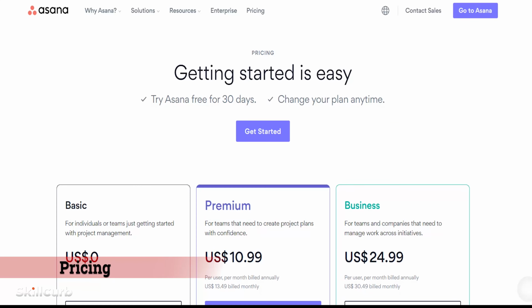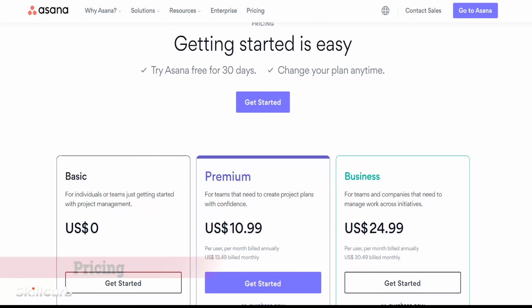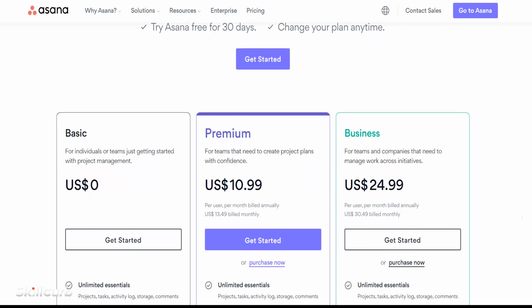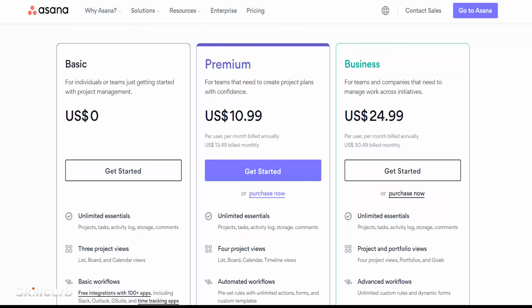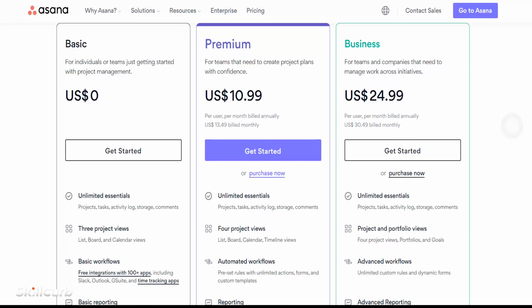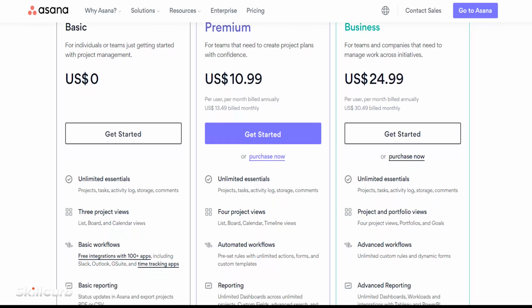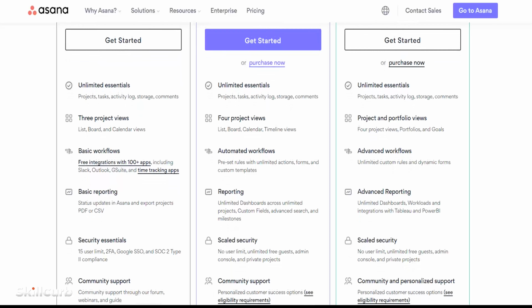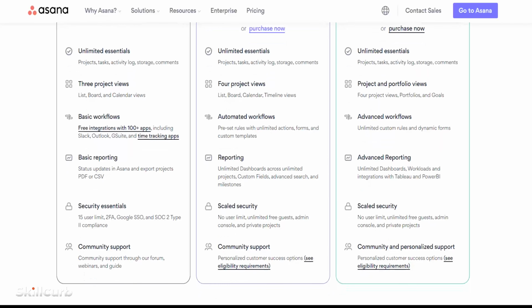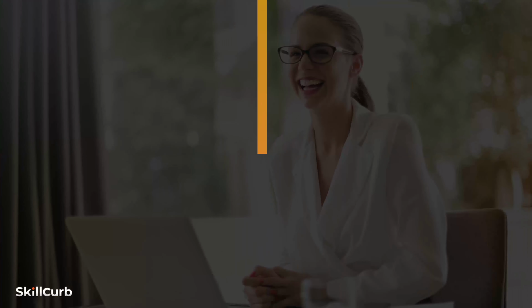Pricing. Asana is basically a free application, but you can always upgrade to a premium plan, $10.99 billed annually, bringing more project views, reporting, and automated flows, while the business plan costs $24.99 per month billed annually, bringing along advanced security, reporting, and portfolio views.